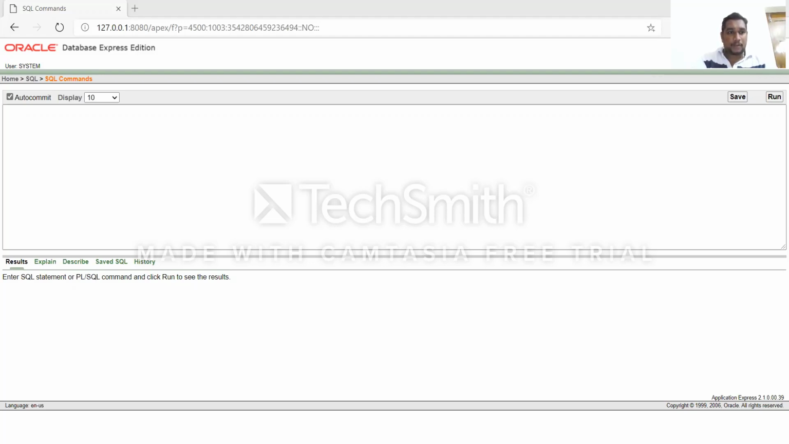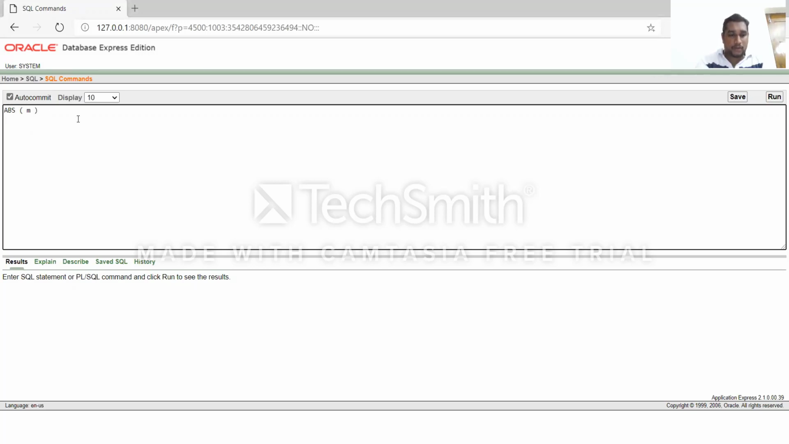The first one is the absolute function. The syntax here is abs of m. We will use select abs of m from. As I said previously, there is no database here, so we can use a keyword called dual.